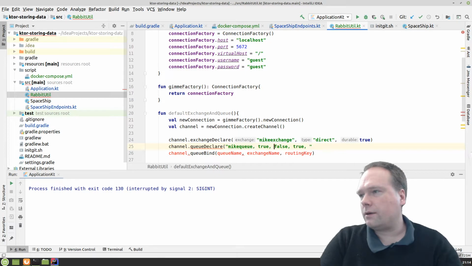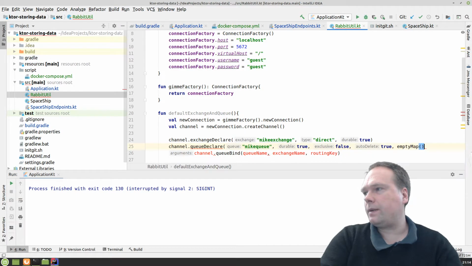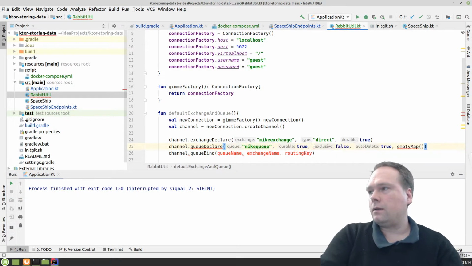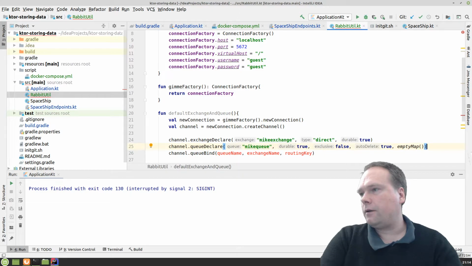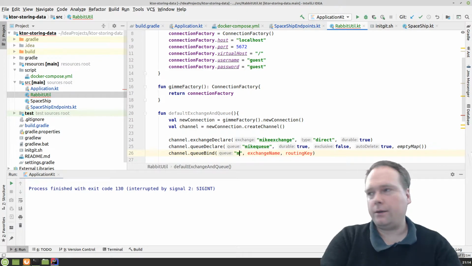Oh, this is a long string. I forgot to terminate the string. I'll just do that right there. Empty map like this. So now we're declaring the queue. Mic exchange, mic queue, and then we need to bind them together. Of course, I should have used variables. I know that. We can do that afterwards if we want. Queue, mic queue.